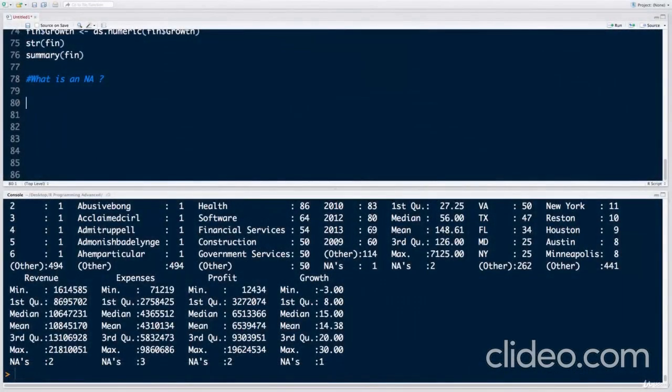Hello and welcome back to the advanced course on R programming. This is going to be a quick tutorial, and we're going to understand what a missing value is.